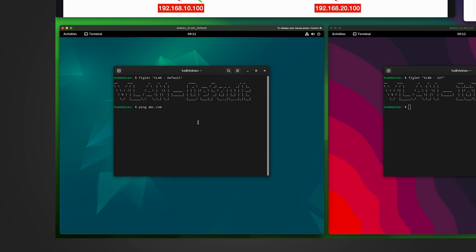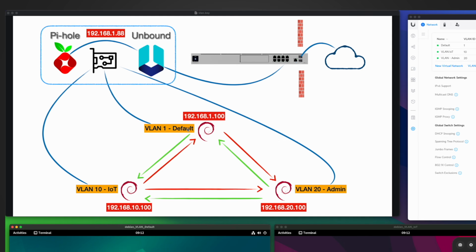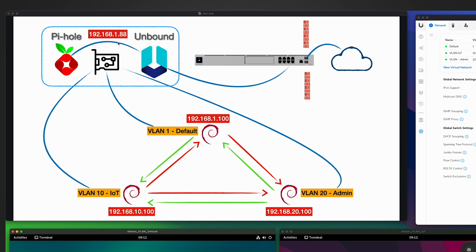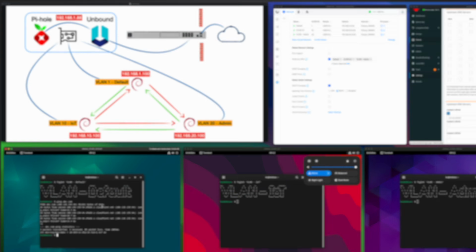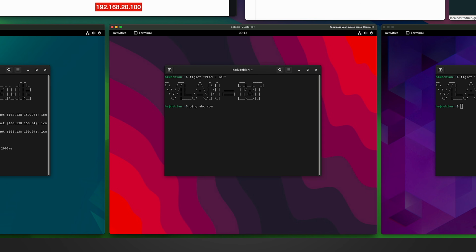Ping abc.com. Okay, no problem. That's expected because the Pi-hole server itself is also in the default VLAN, right? There's no reason why this doesn't work for default VLAN. But what about IoT VLAN? It just hangs there. That means the packets were dropped.